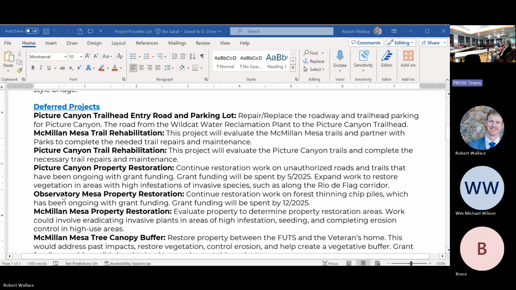The next portion of the list is the deferred maintenance projects. With the Picture Canyon Trailhead entry road and parking lot, the current road ends at the Wildcat Water Recreation Facility. And then it is kind of a broken asphalt the rest of the way to our trailhead. So this project would be resurfacing or replacing that and then also replacing the parking area for the property.